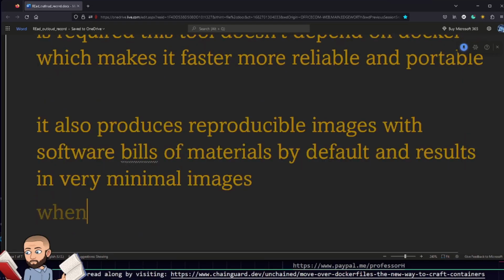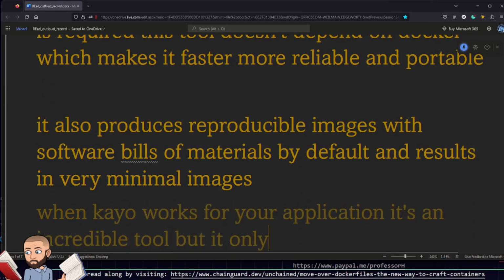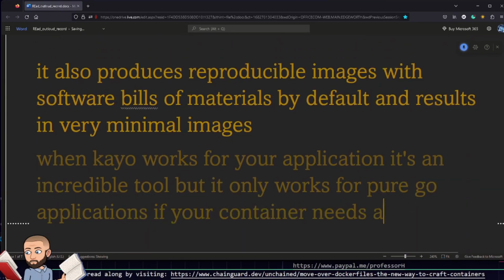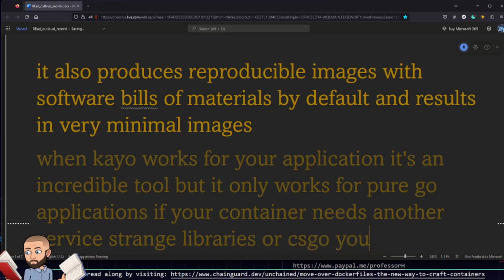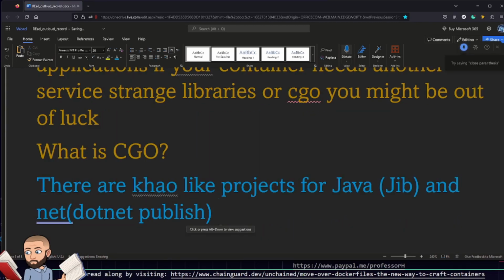When ko works for your application, it's an incredible tool, but it only works for pure Go applications. If your container needs another service, strange libraries, or CGO, you might be out of luck. There are ko-like projects for Java and .NET, which share the same strengths and limitations.